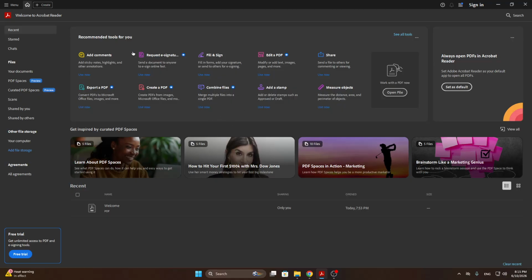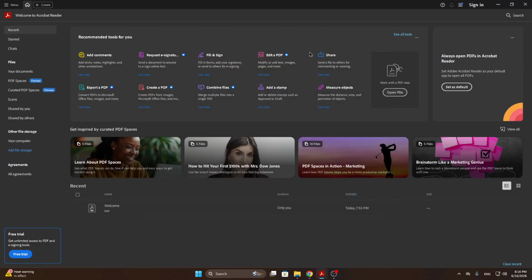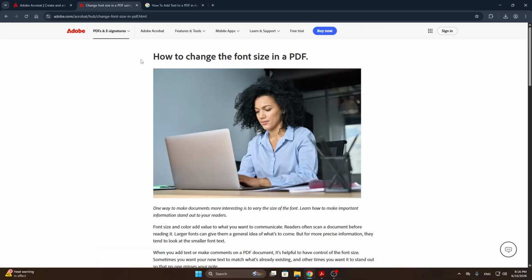From this home page, you're going to have the recommended tools for you option. This is going to enable you to use the edit option right here. This is great for beginners. If you're not familiar with the program, you can just click edit right here. That's going to enable you to modify your edit text. And as you can see, you're going to need Acrobat Pro for this. You cannot edit your PDF files with a free version of the application. You're going to need either a free trial or the Acrobat Pro version that's going to enable you to edit your PDF.